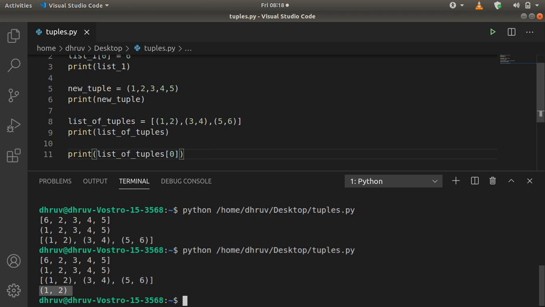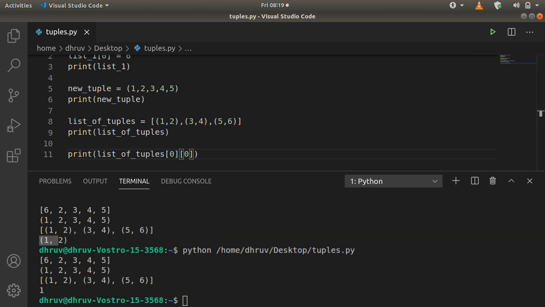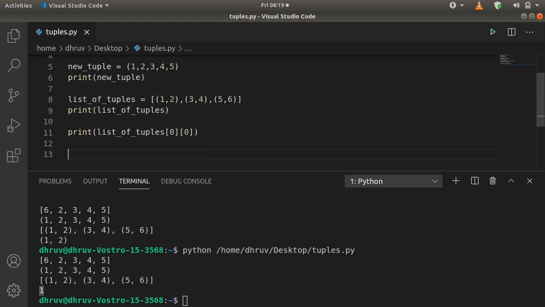Now if we want a particular value inside of a tuple, say for example I want this 1, I can go further down by saying that I want the 0th value, the value inside of the tuple which is present at the 0th location. So let me run this again. So you can see that we have the first location value here.